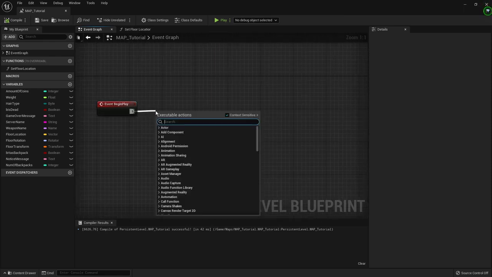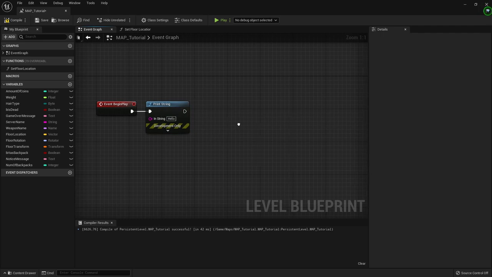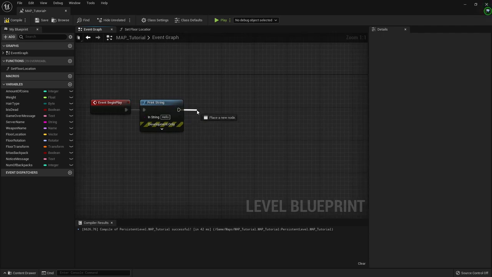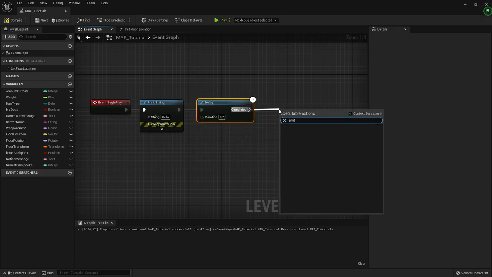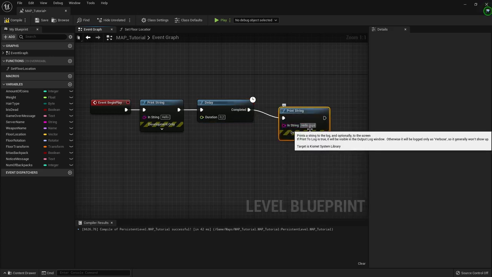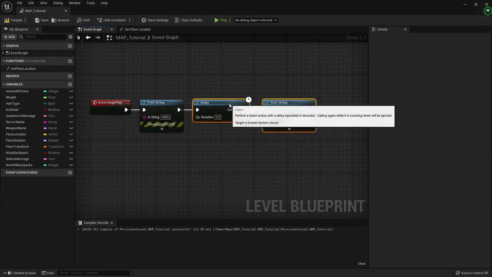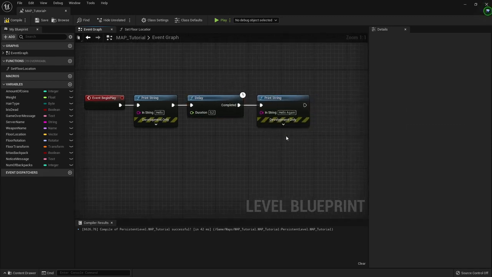So for example, in the Begin Play, let's print a string to the screen, and it's just saying hello. And let's delay this code by 0.2 seconds. And let's print another string saying hello again. This is very creative. Okay, so now we have this code.